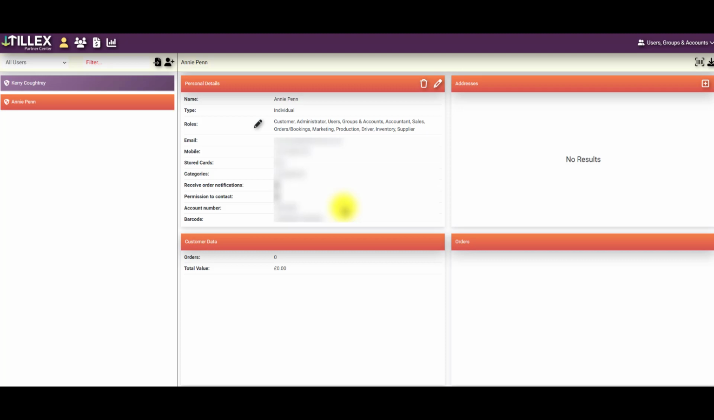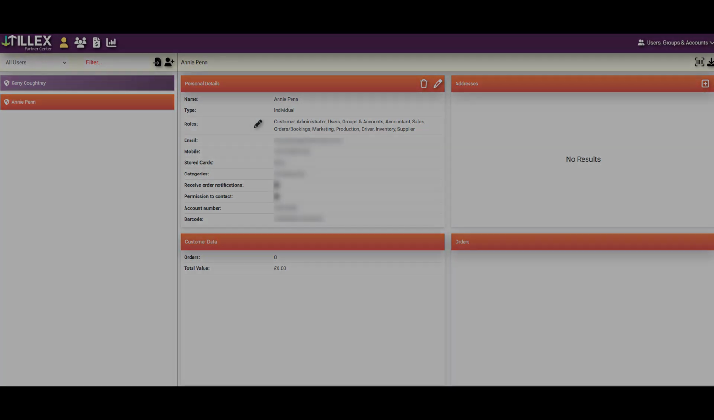If you create an account for someone from the back office, they immediately get an email saying welcome to Tillex, and that might not be part of your plan. Okay, so let them create their own and then give them the roles you require.